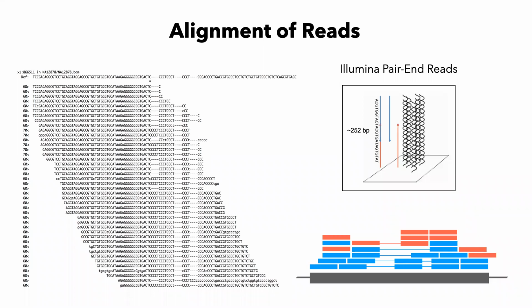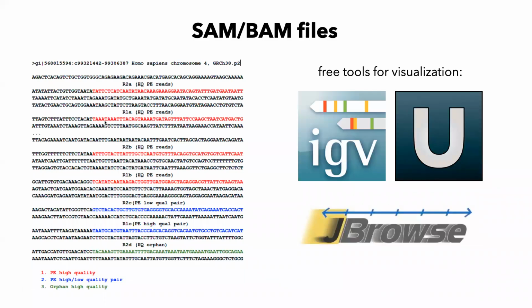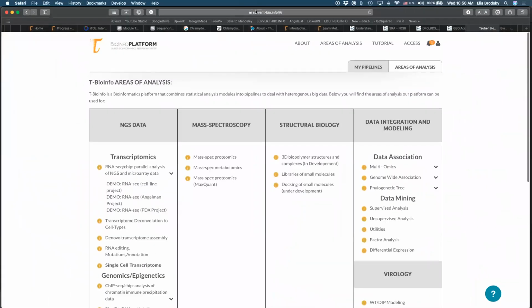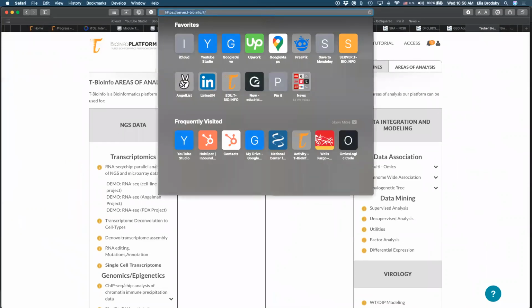Now, sometimes we can look at the sequences like this, just as letters, but sometimes we can also visualize how those reads map onto the reference genome. So let's do that together. Okay, so let's go to the T-Bioinfo platform. This will allow us to do it together.